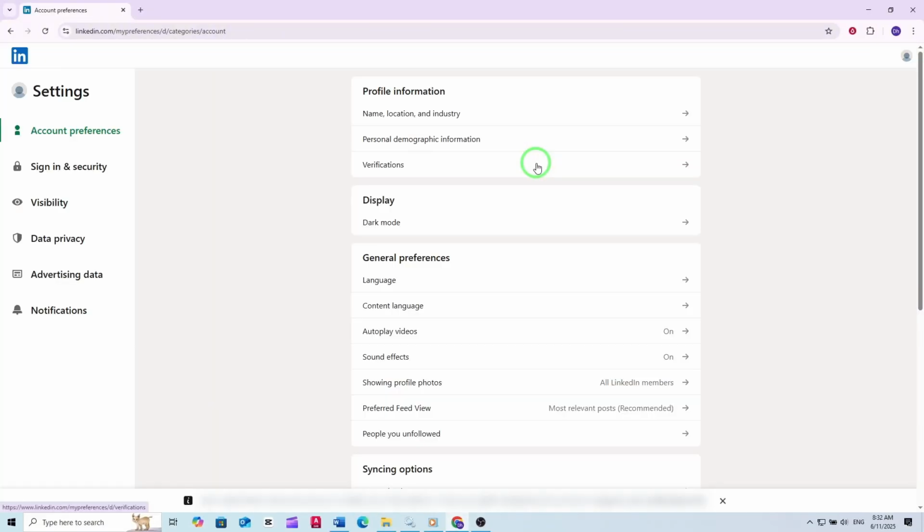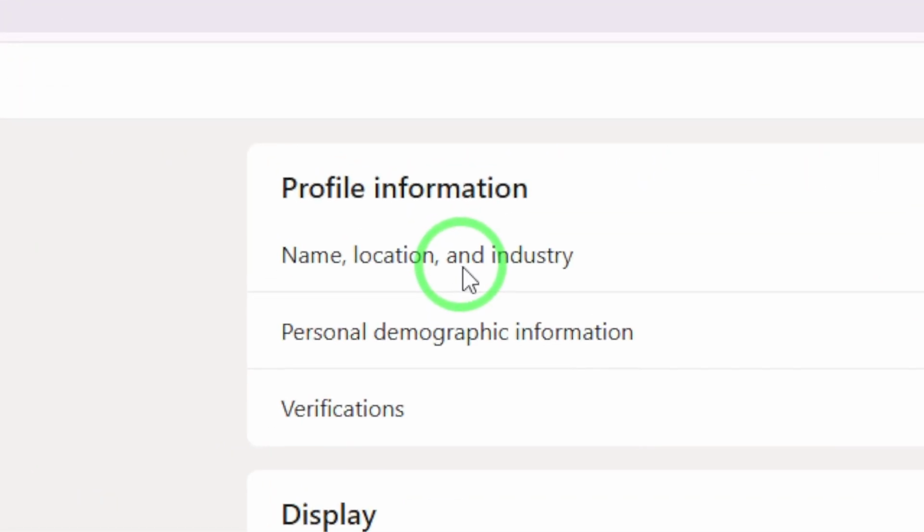On the left side, you'll see several categories. Click on Account Preferences. Here, you'll find options to update your personal details and privacy settings. Next, under Account Preferences, look for the section labeled Name, Location, and Industry. Click on this option to open up your basic profile information.